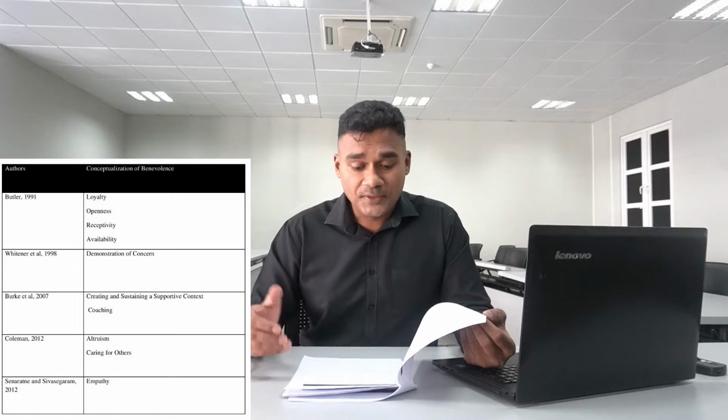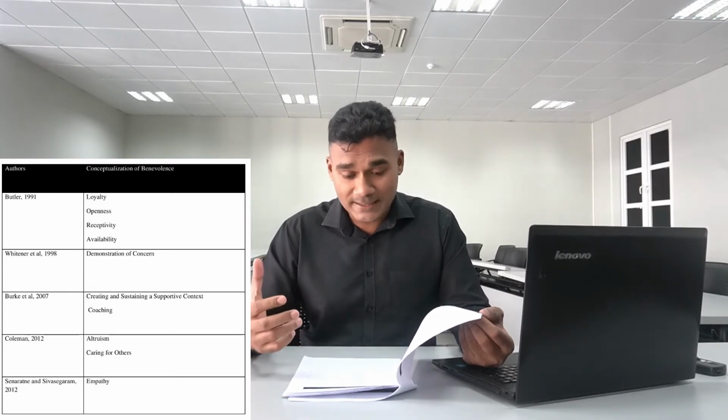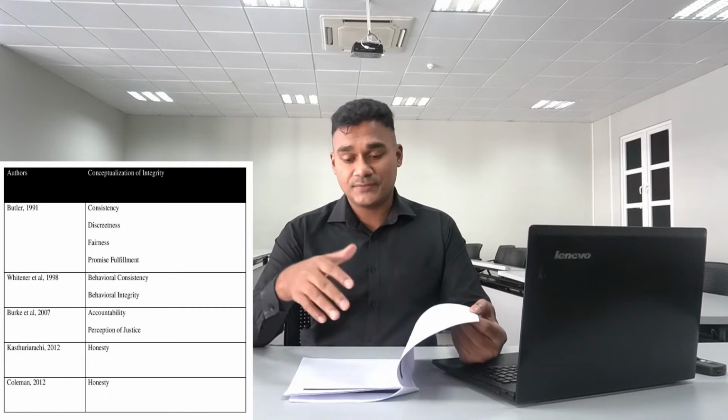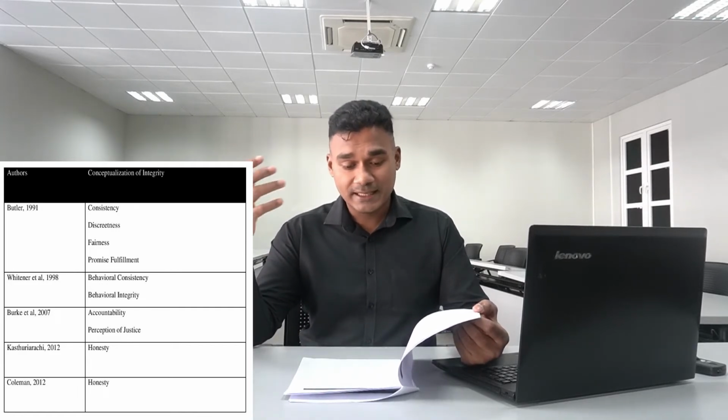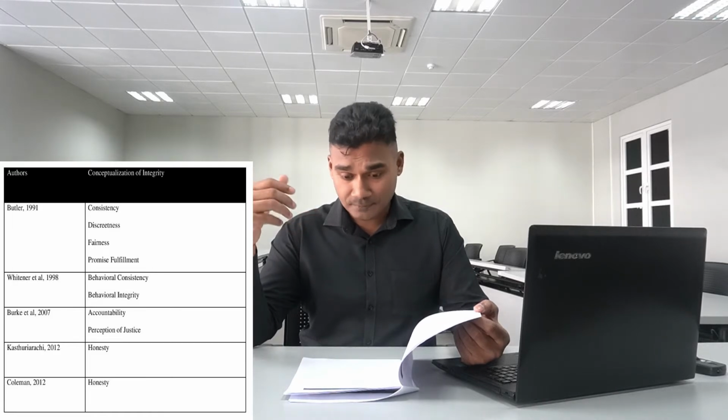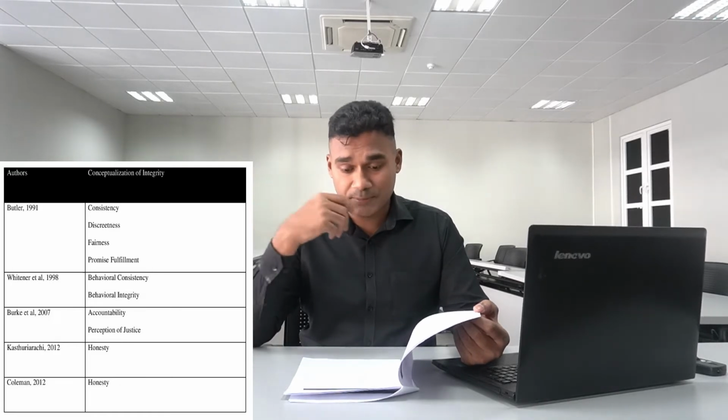Similar to the first research variable, even for the second research variable, benevolence, there are variations between different authors' conceptualizations, meaning the types of indicators they have used to conceptualize the variable are different. It is very much the same case with the third research variable, integrity. There seems to be a certain amount of variation between the authors' conceptualizations of that particular research variable.